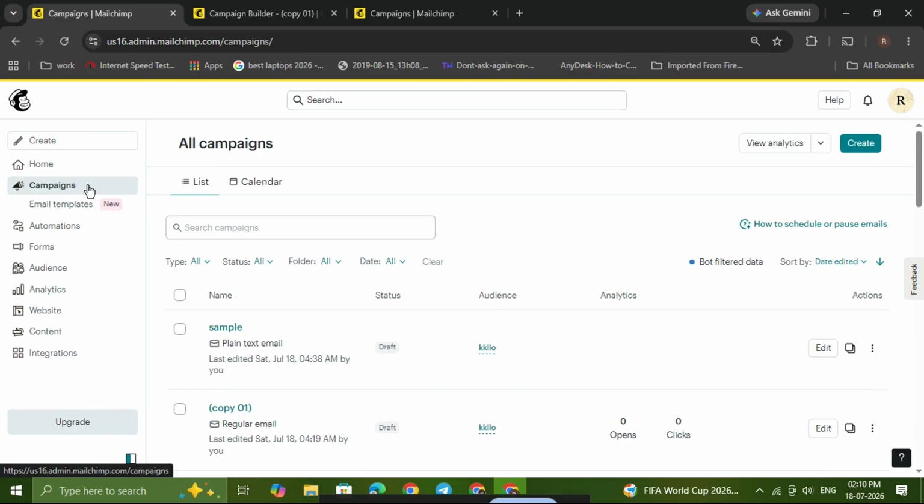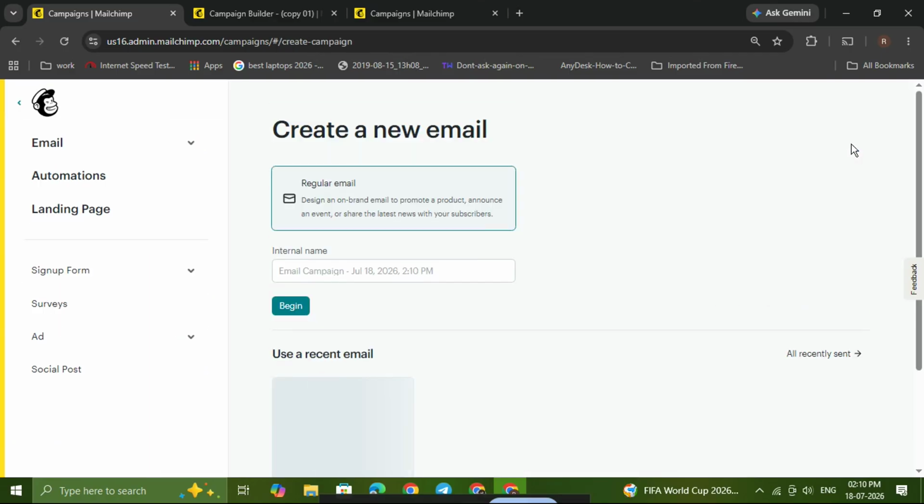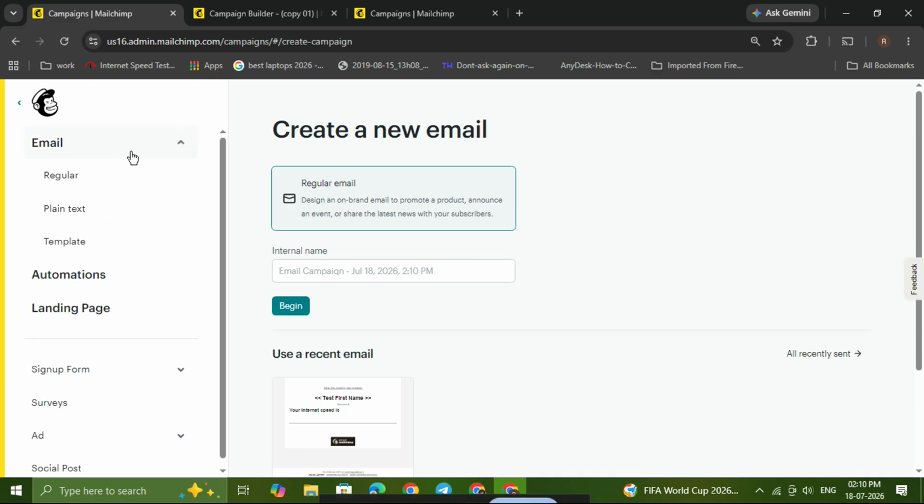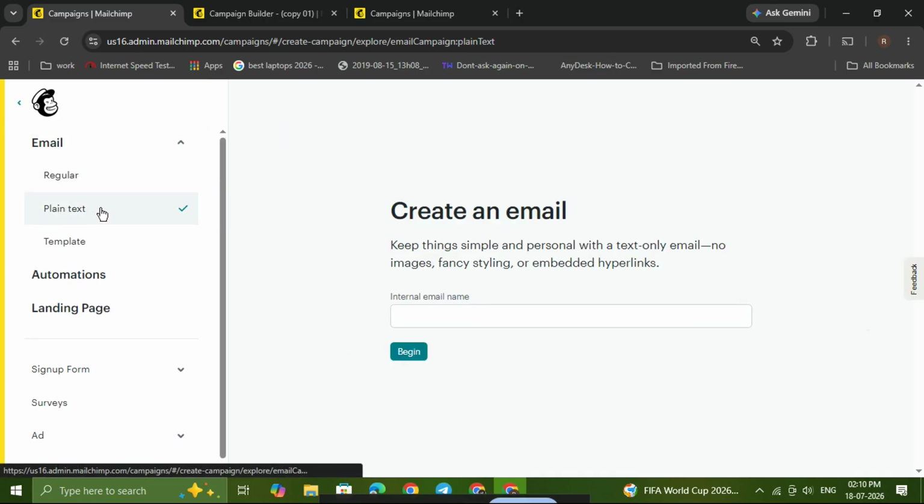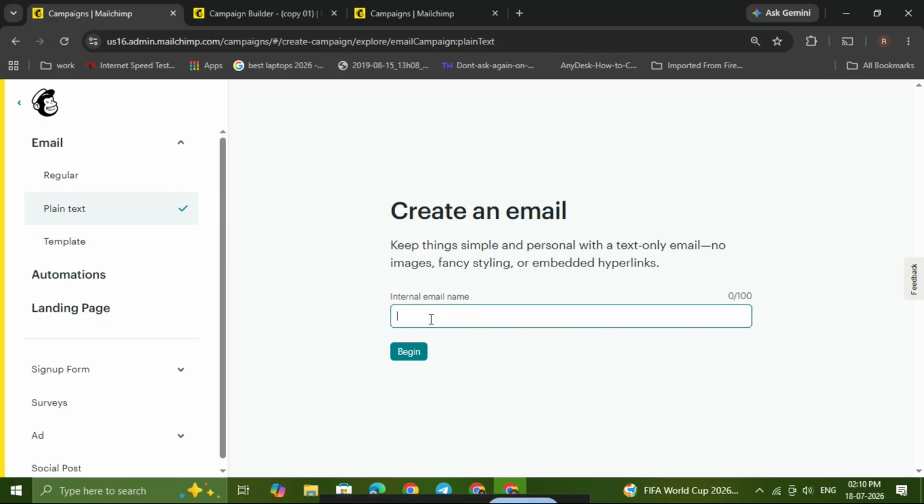From here, you're going to create a brand new plain text email. To do that, click the Create button in the top right corner. A menu will appear with different campaign options. Select Email, and then choose Plain Text. This tells MailChimp that you want to build a simple, text-only email instead of a designed campaign with templates and formatting. Next, MailChimp will ask you to name your campaign.